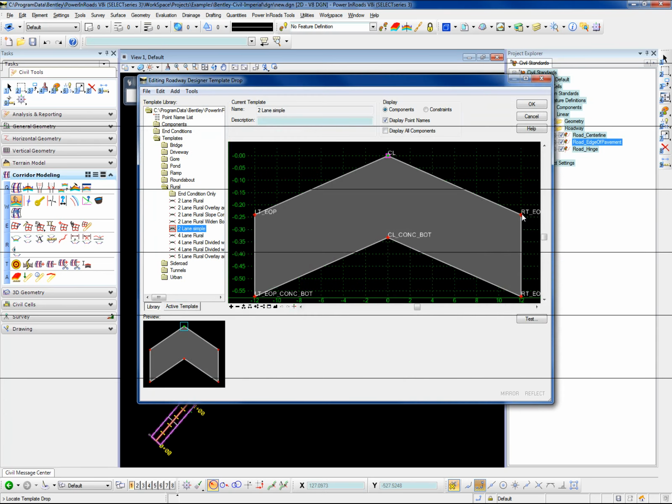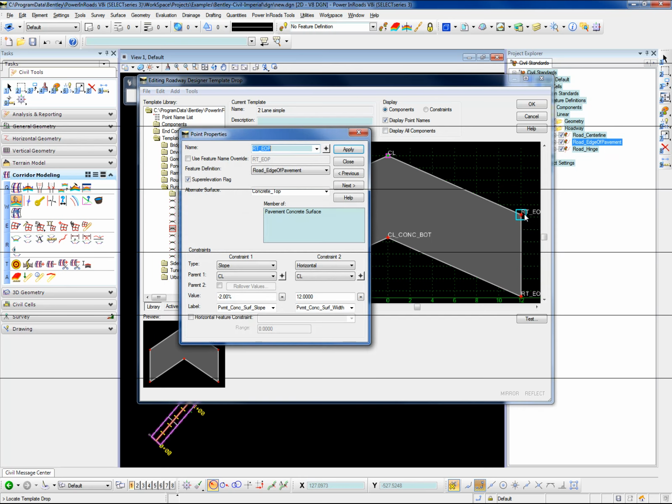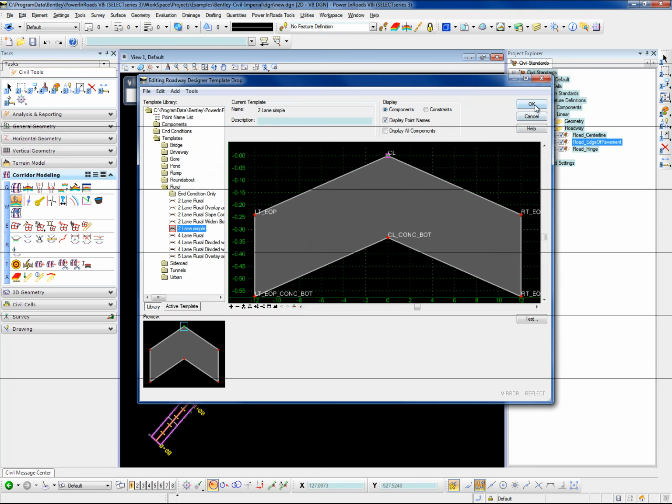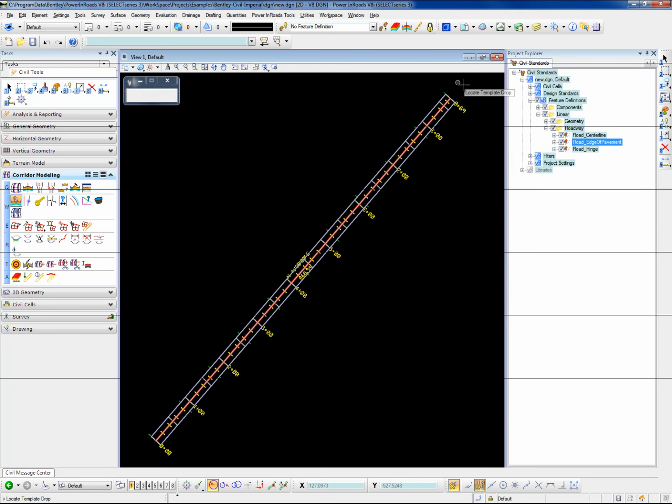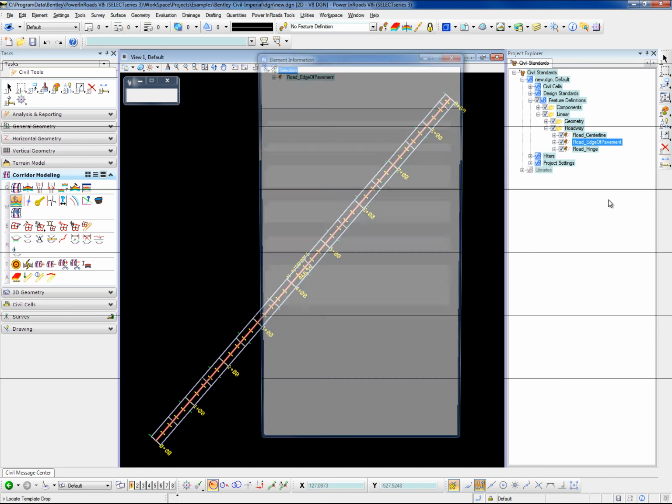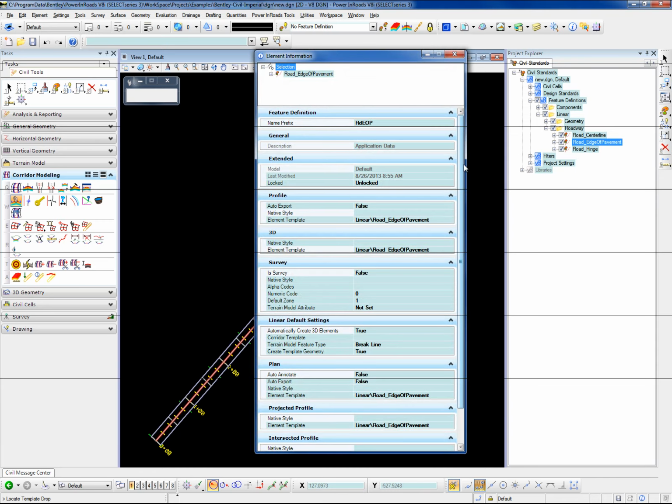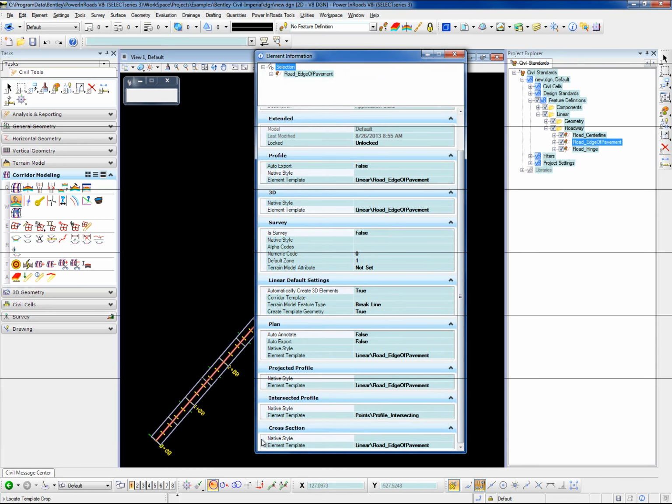On my right edge of pavement, which is the one we're going to be looking at, I can see that I have a feature definition of road edge of pavement. So that feature definition is going to tell that point how to display. If I go here to my civil standards in my Project Explorer and browse down to road edge of pavement and do a properties, I can see down at the very bottom is the cross section display, and that's the one that's going to control how this feature looks in cross section.